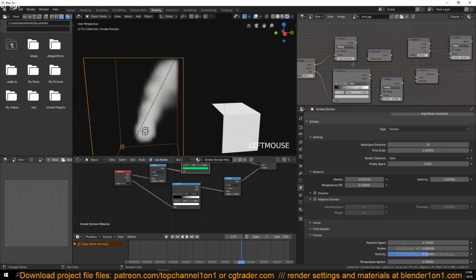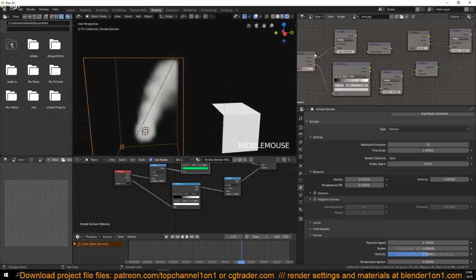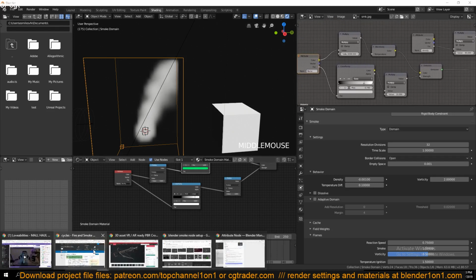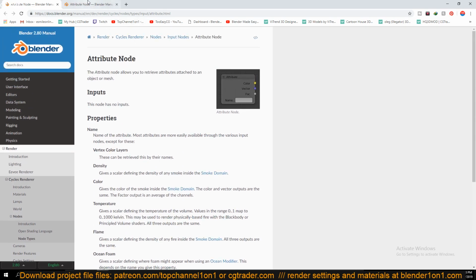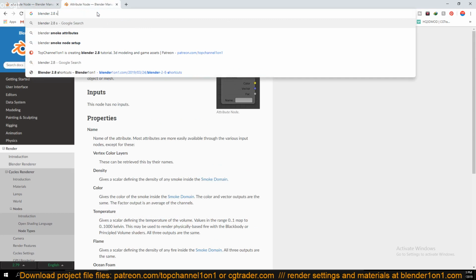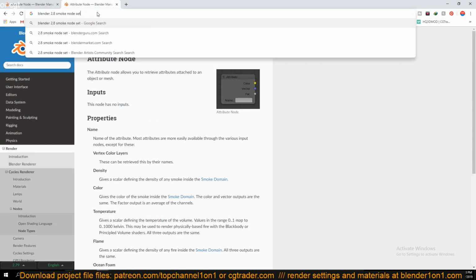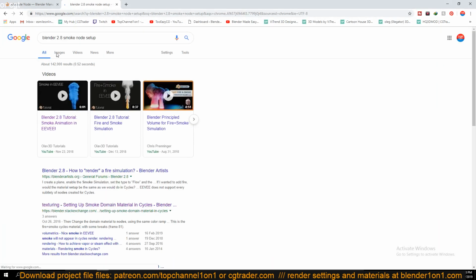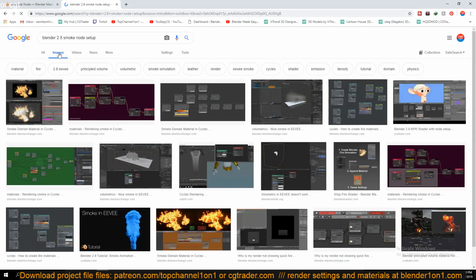you can look at this because this is 2.8, a lot of things have changed, and maybe some nodes may look different. So instead of just searching for Blender smoke simulation nodes, I search for Blender 2.8 smoke node setup so that they have the same nodes you have.